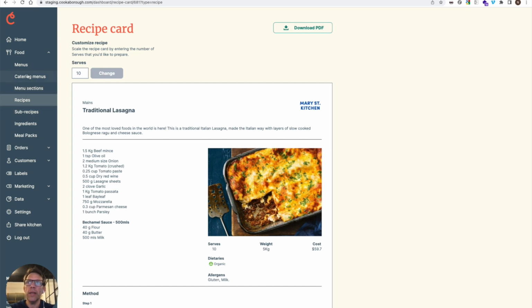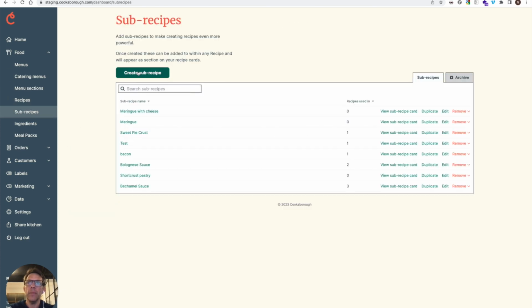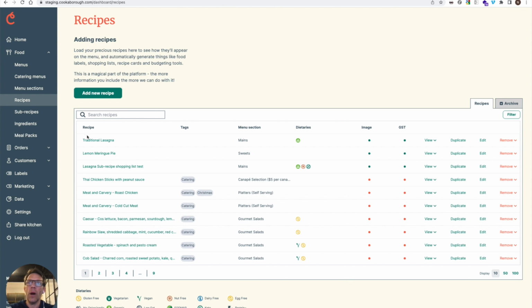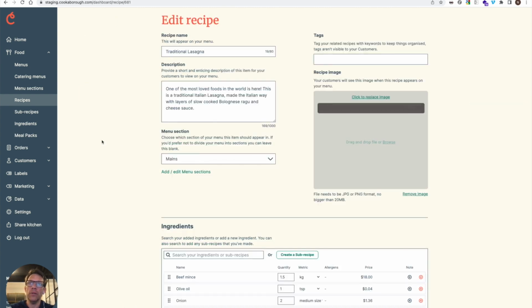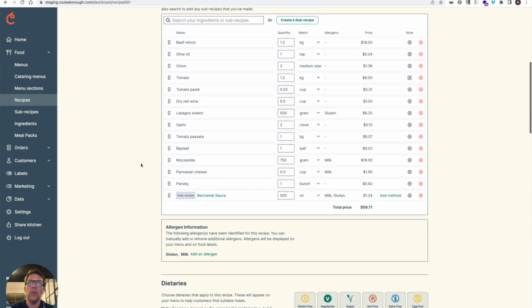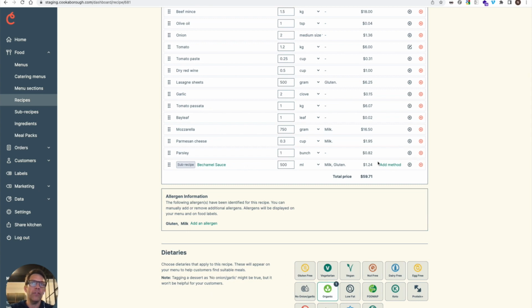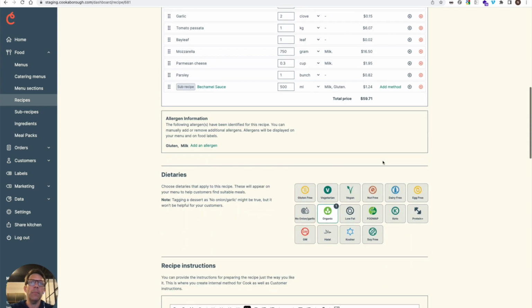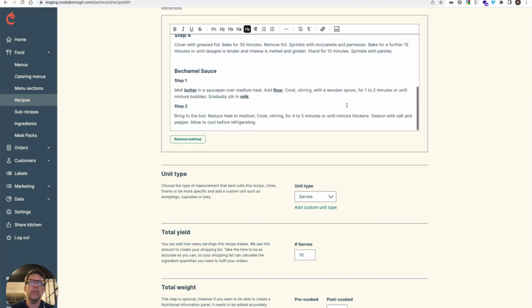A quick little recap. It's over in food, sub-recipes, build your sub-recipes, and then as required, add them to your standard recipes. When you do add them to the standard recipe, you will have the chance to add a method, and the method will live down here.